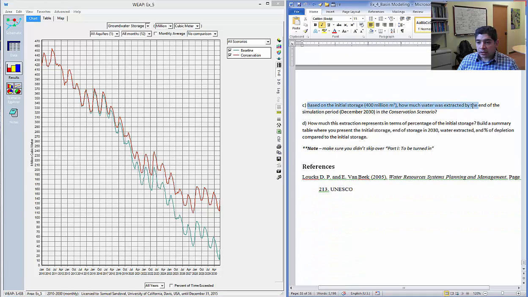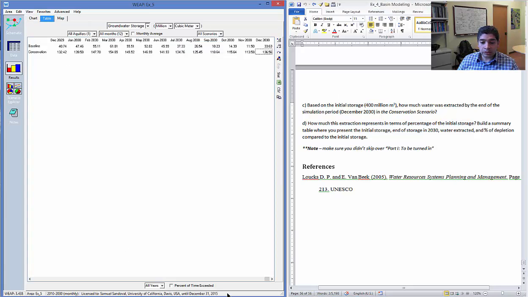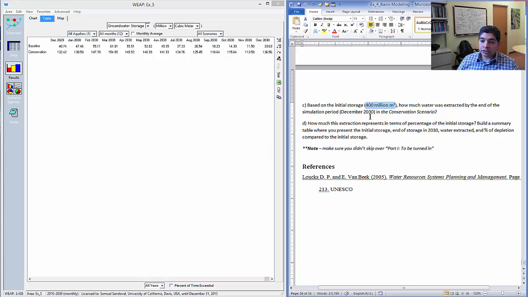So based on the initial storage, how much water was extracted? What is the change in storage? How much of this extraction represents in terms of percentage of the initial storage? The initial storage is 400. The storage at the end of the time step is this much. What is the total delta storage? And that negative change in storage, how much does it compare to this 400? What is it as a percentage of that volume compared to 400?